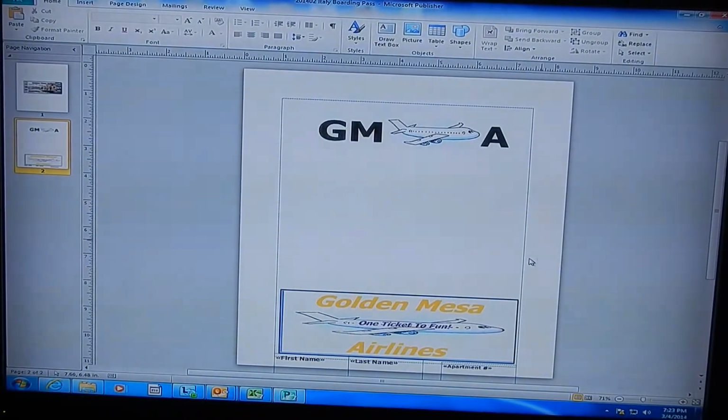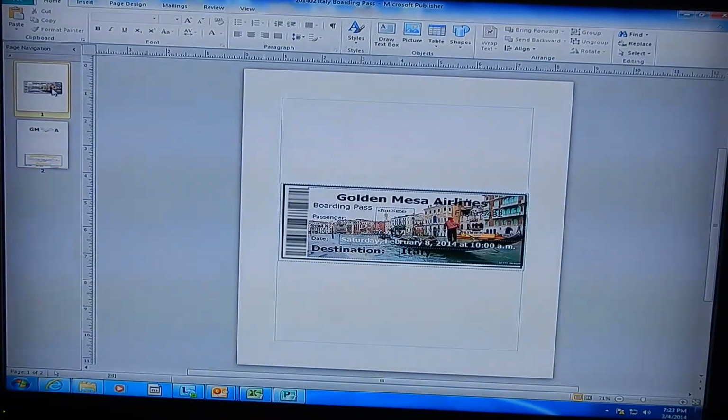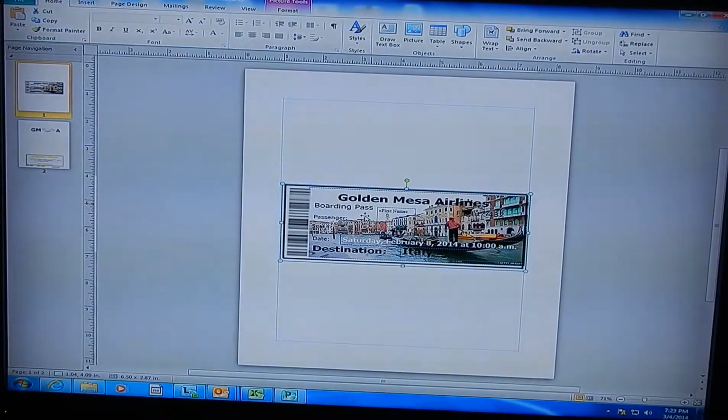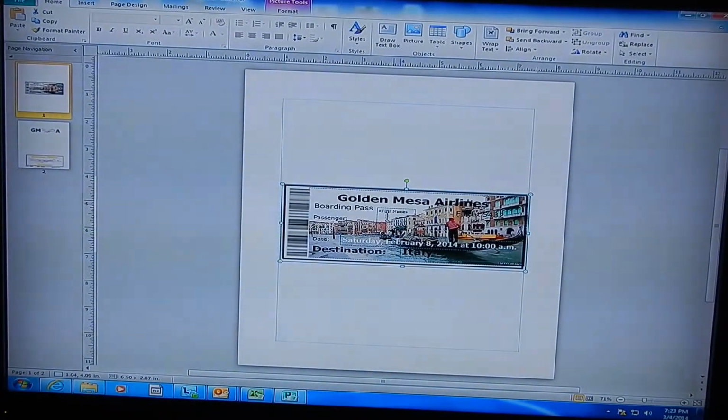So it's a real easy process, all right? What we're going to do is go back to page 1, which is the boarding pass. I'm going to show you how I did this. It's really simple. Okay, click on the boarding pass, all right?